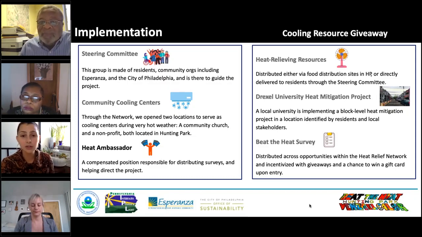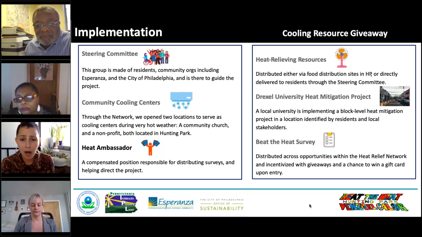And then in addition, we had a sort of tangential project that Priscilla is going to talk more about, which is the Drexel University Heat Mitigation Project, basically a block level initiative to help cool down the space. And that basically put in planters, umbrellas, sprinkler systems, art, and it incorporated these things to help cool down the area on a block level way.